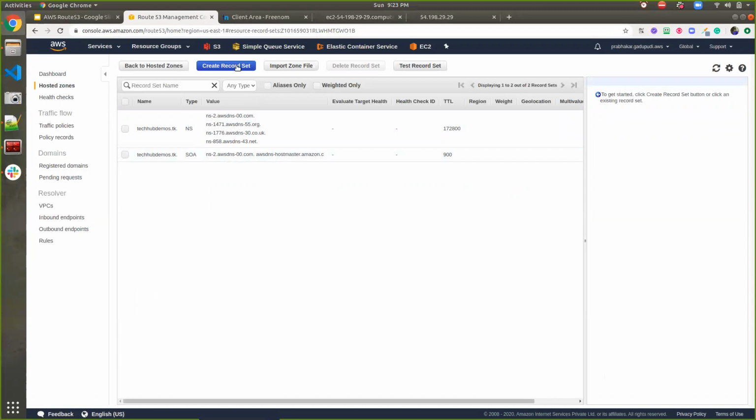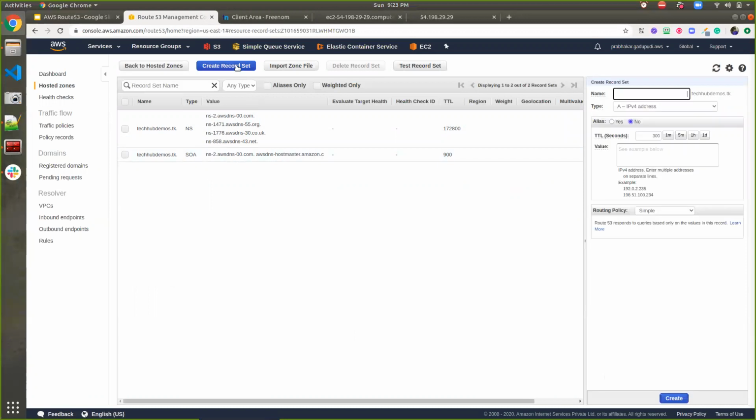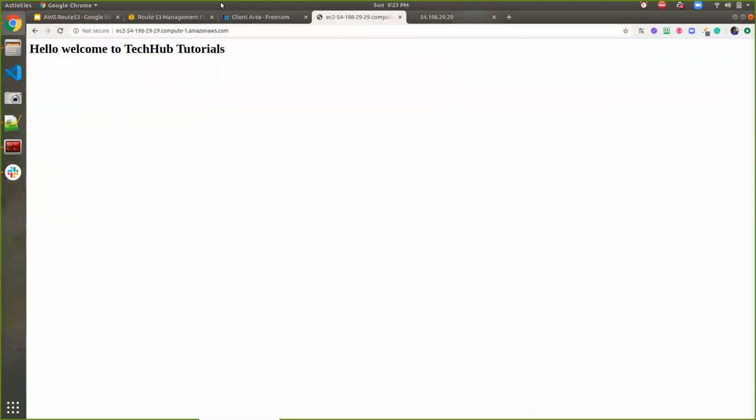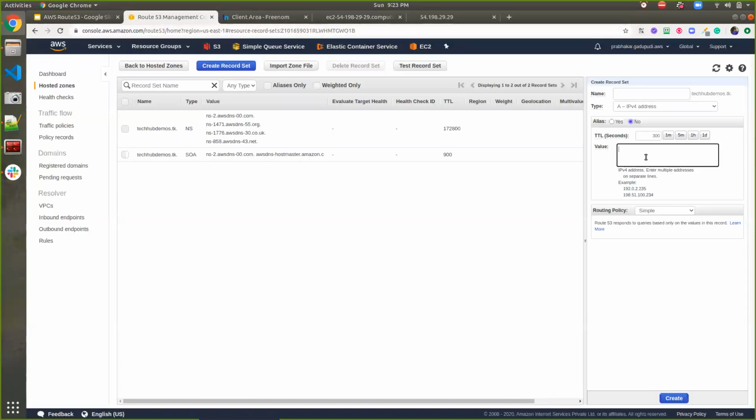Now I need to create two record sets here, so you can go here and create two record sets. For this record set, I'm going to leave the name blank, so if someone types techhubdemos.tk, it will automatically redirect my request to this IP. I can copy the IP and paste it into the values. Don't make any changes here, and it should be an IP and not a URL.